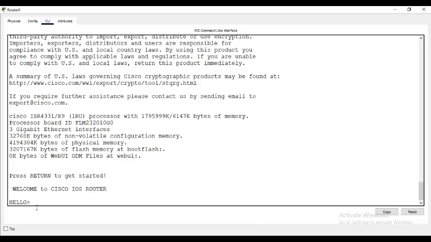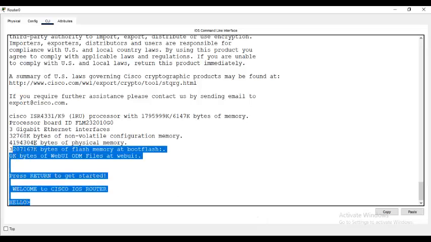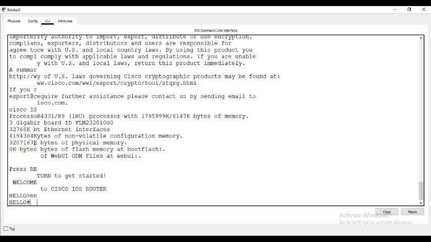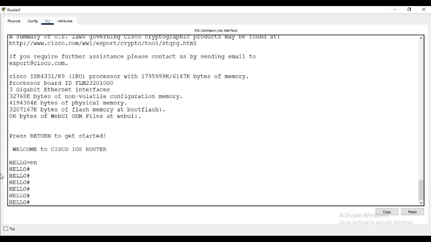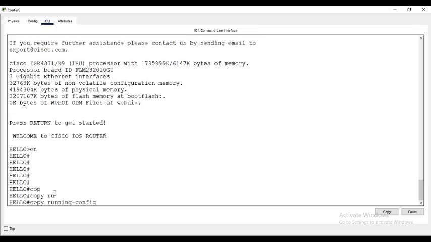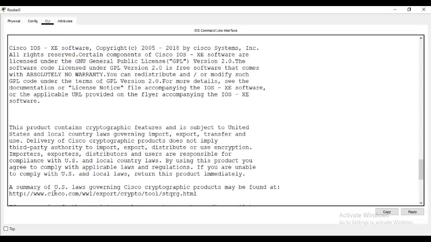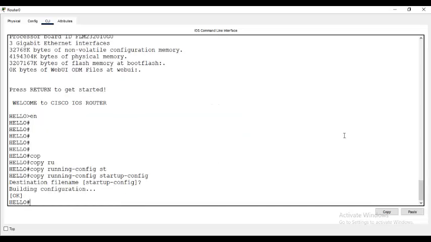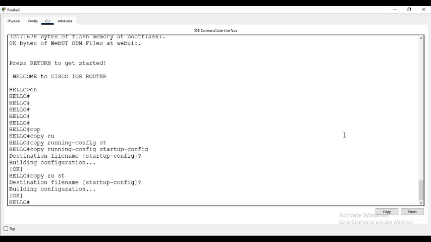Now, what you have learned is one command, to say in the privilege mode only, not in any other mode. In the privilege mode, we say copy running configuration startup configuration. You can also simply say copy run start. Same thing. It understands that you are trying to type running and startup. Any question?